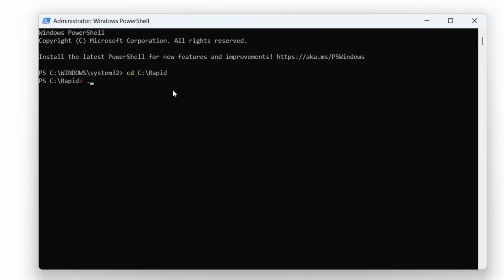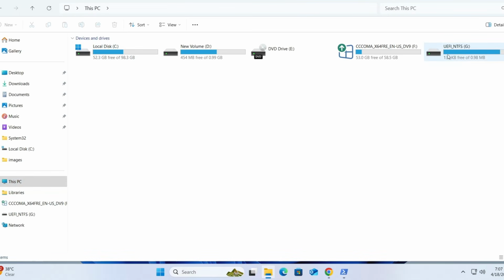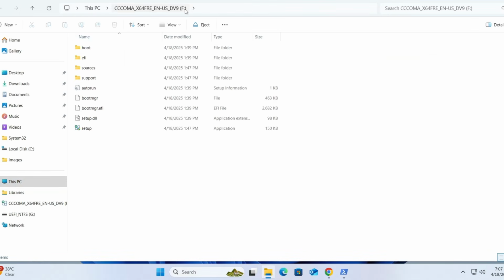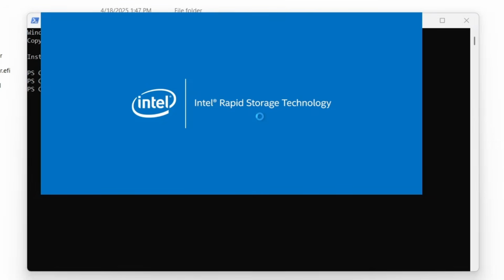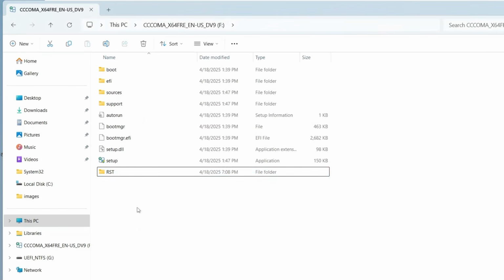So type this command: ./setup_rst.exe, space, -extractdrivers, then the location of your USB drive where we will extract all the files. My USB drive is F, so we will extract it into this drive. Type F://RST, replace F with the path of your USB drive, and press enter. After running the command, a pop-up of Intel Rapid Technology will appear and the driver files will be extracted into the USB drive. Once the extraction is complete, you'll find the RST folder on your USB drive.